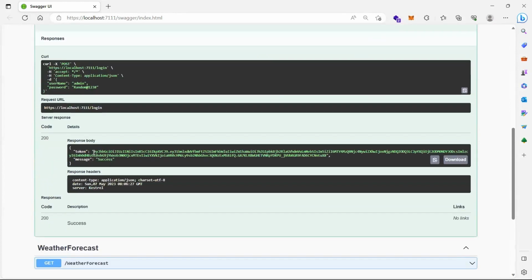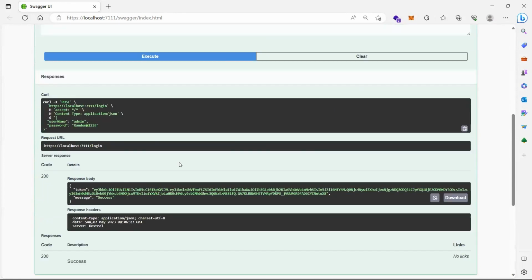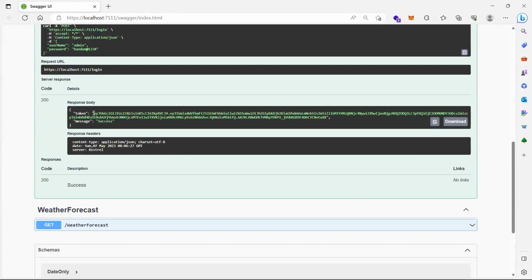So we've got this token now and message success. Okay. So if we got this token, this means we have logged in successfully. And next time, when we want to access any other authenticated pages, we'll need to send this token in header. Then only we can access our other pages or other controllers.